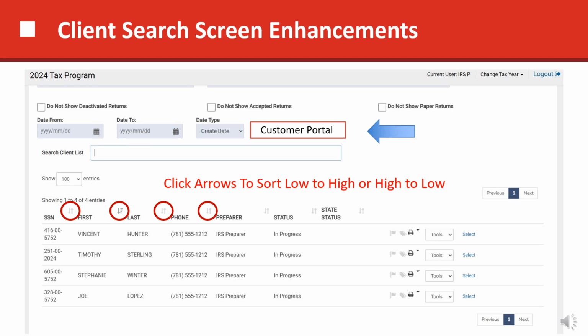So I highly recommend that if you haven't tried it, you maybe try it on yourself first. Treat yourself as a taxpayer, and actually create an account for yourself on the customer portal. Upload some documents, and then access them as if you were the preparer. And that way, when and if you do deal with an actual taxpayer, you'll know how to handle it. So it's a nice feature, and I like what they've done to the client search screen in general.